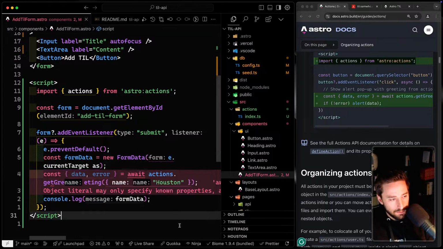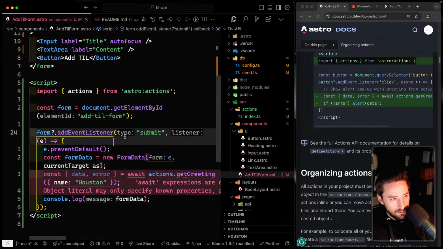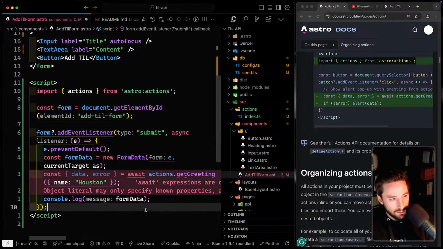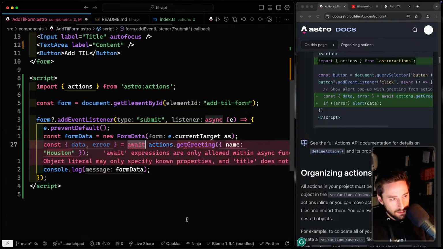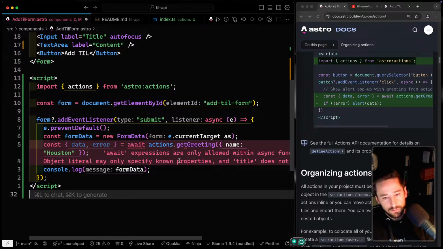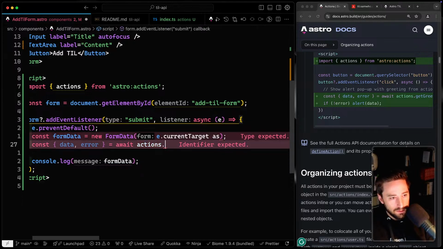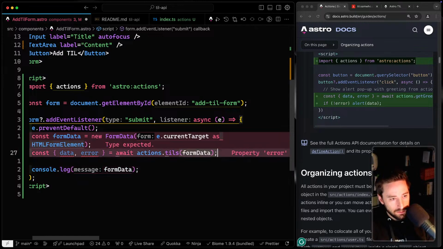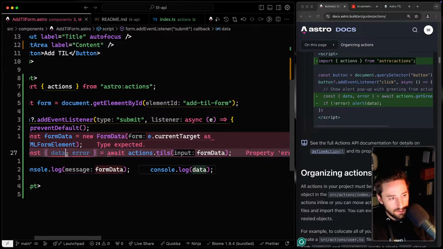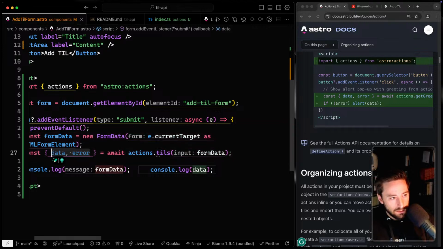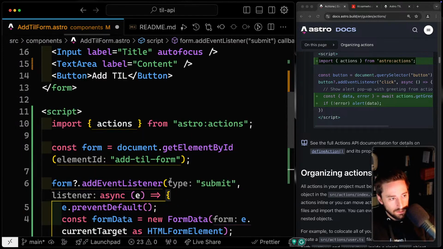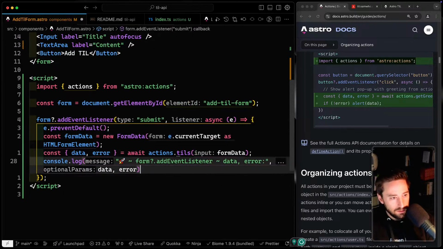Yeah, okay. This can be an async function. That's good. You gotta wait for my DullSense to catch up. All right. So here we got .tils. We're gonna pass the form data. Get this back, man. Why is it so slow? Okay.